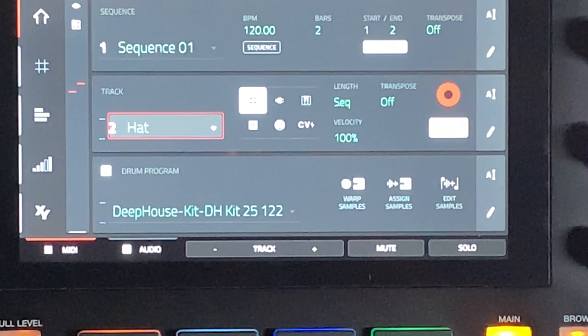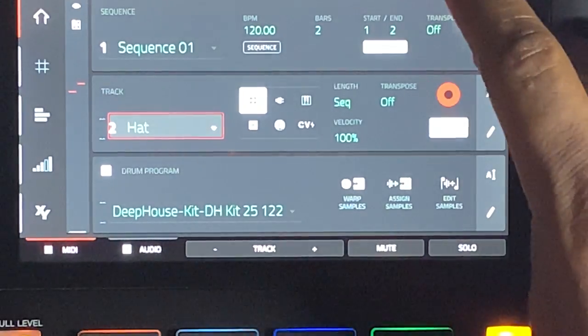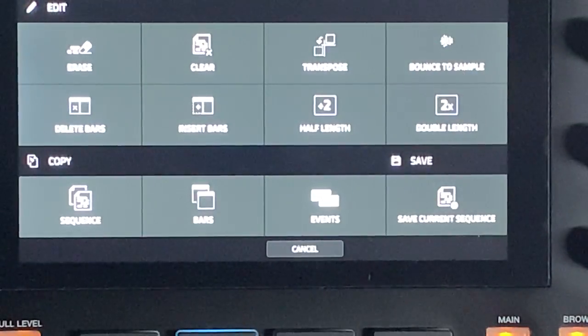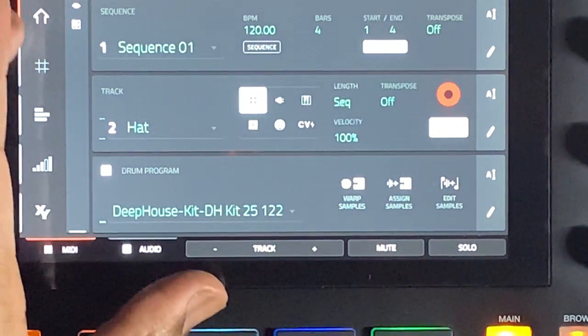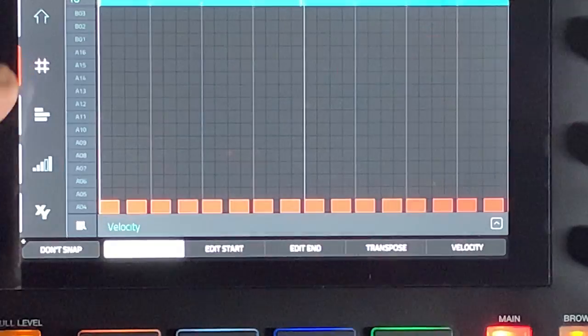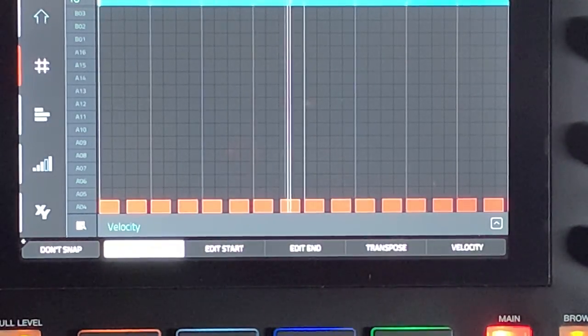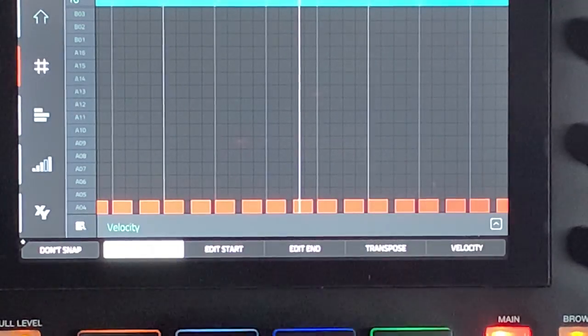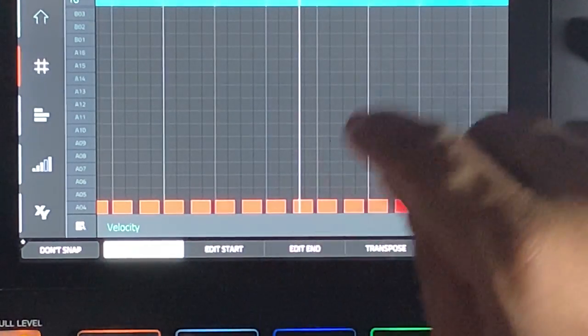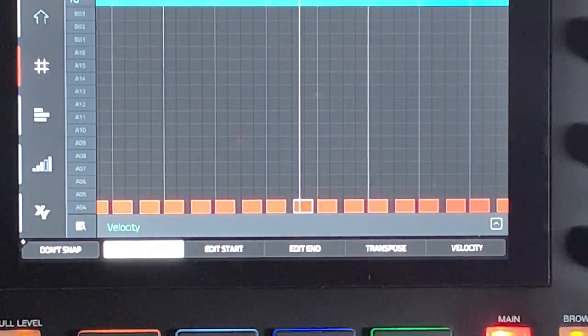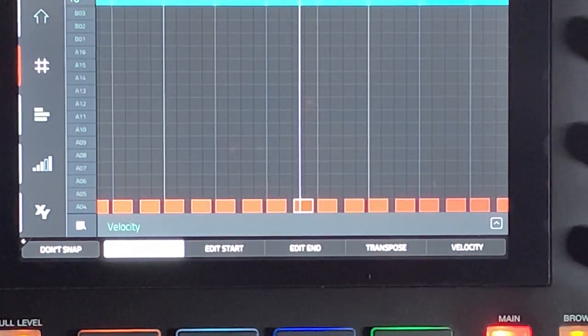So then the next thing you do is you do this on 2 bars. You bring it out to 4 bars. Then you go into your piano roll. Let's start with the kick. And then here, this kick needs to do something different. So let's move them this way.